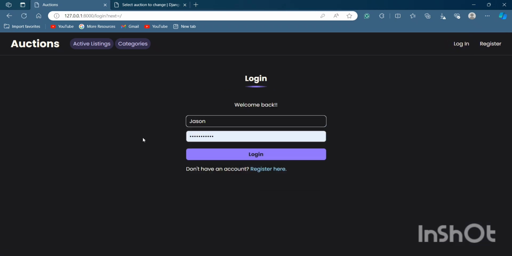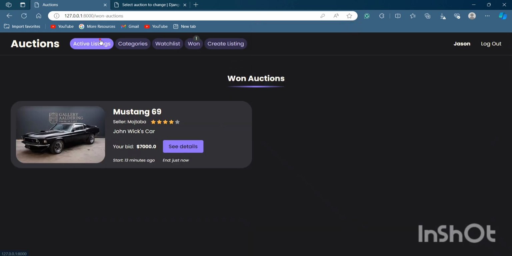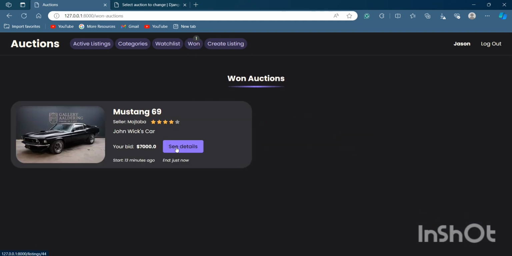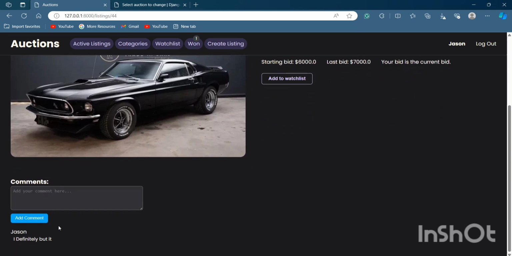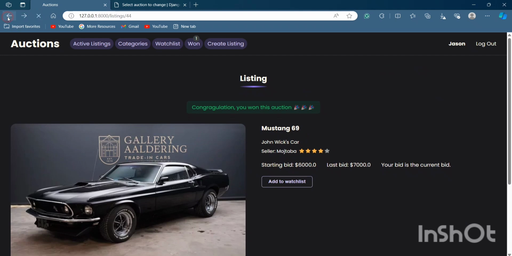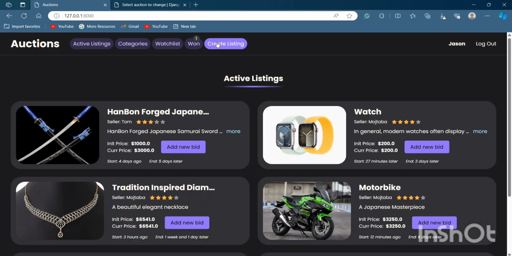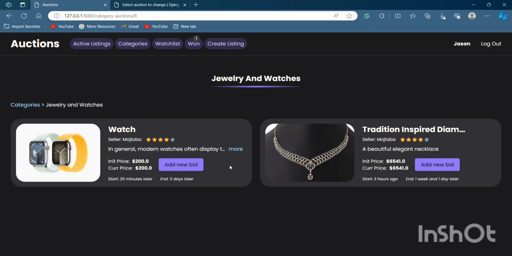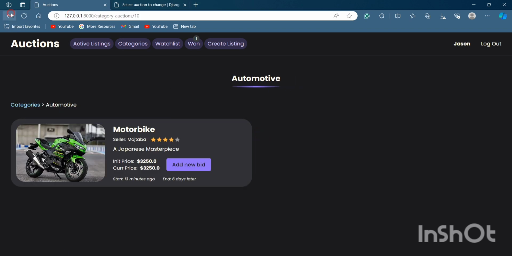So the name was Jason, and the random password. And now in this section, you can see that I have won it, and we can even check it. For example, here. Oh, sorry, it was the Mustang 69. Yeah, it says congratulations, you won this auction. Now lucky me, and this is my comment here. And also the rest of the submission is for categories. If the user clicks on one of these, for example, jewelry and watches, there are these two listings, and the user can even click on this one, and he can see this.